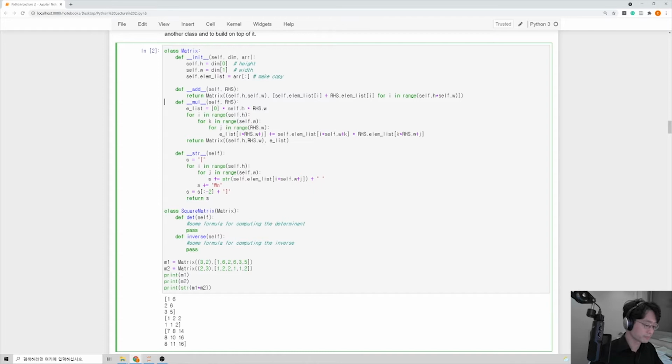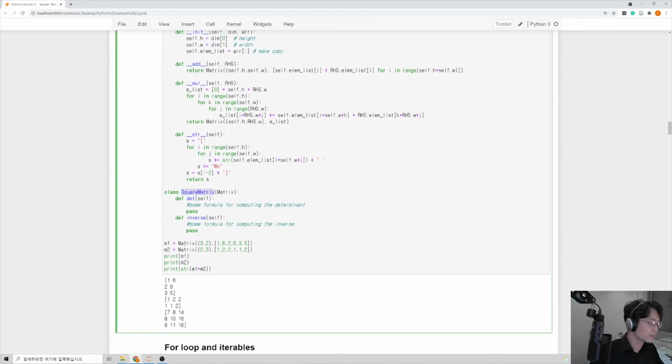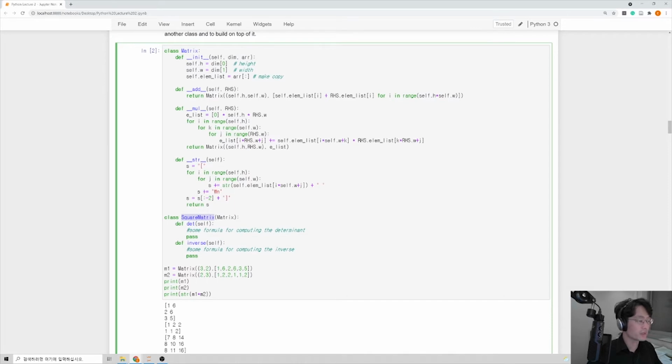And if there's a circumstance where I can reuse this code instead of writing it again, I would like to reuse this code. Now let's define another class called square matrix. A square matrix is a special kind of matrix, isn't it? Because for square matrices, we are able to compute a determinant, and we are also able to compute a matrix inverse, provided that the determinant of the matrix is non-zero.